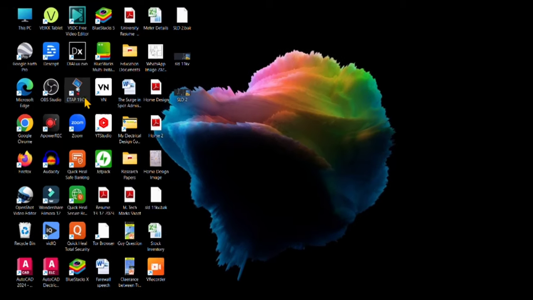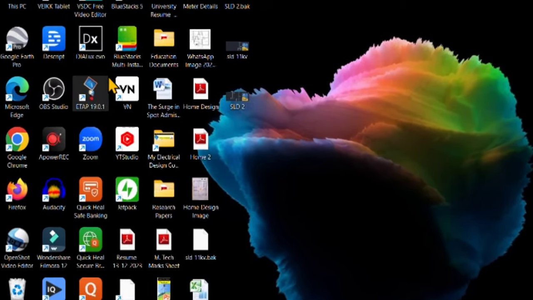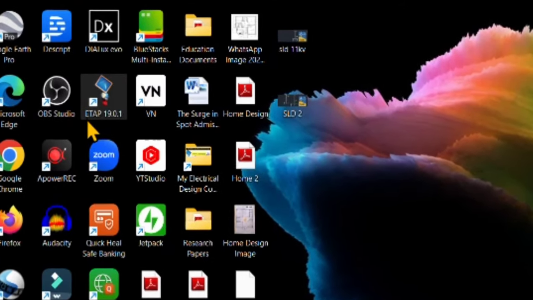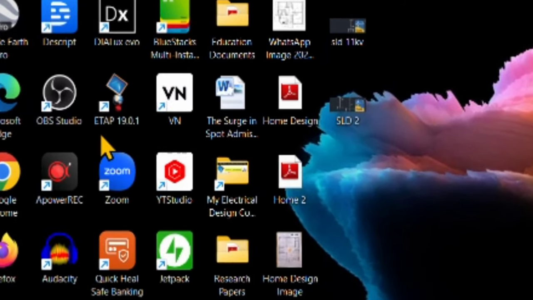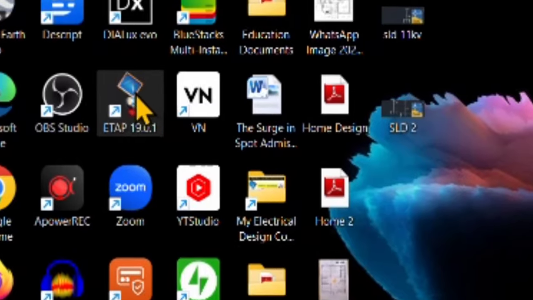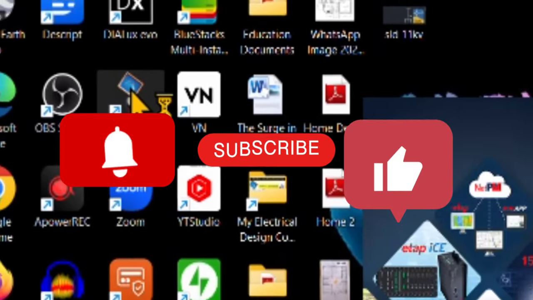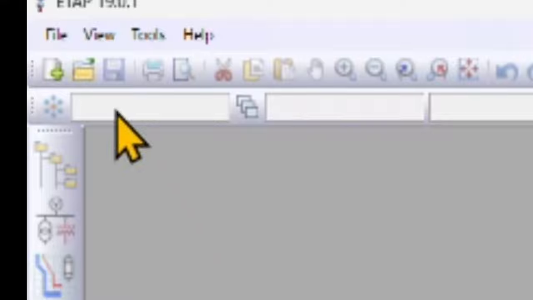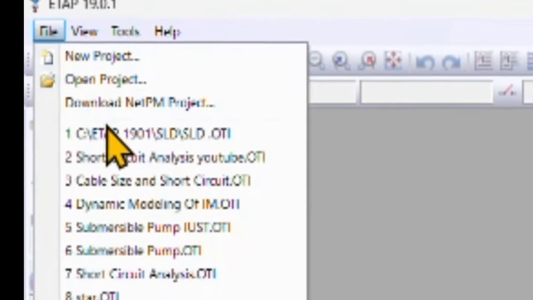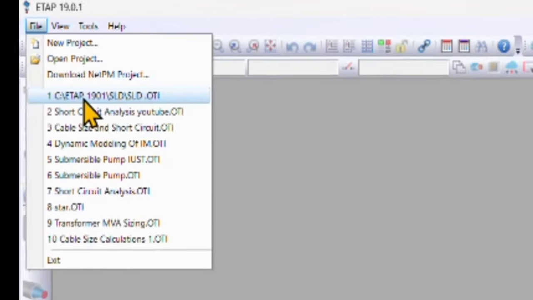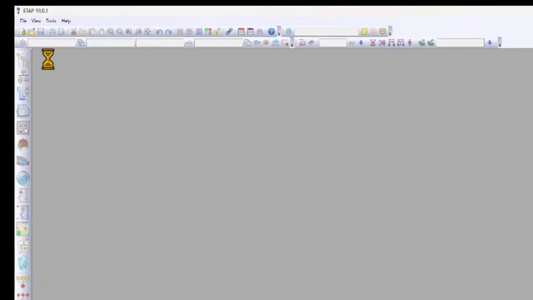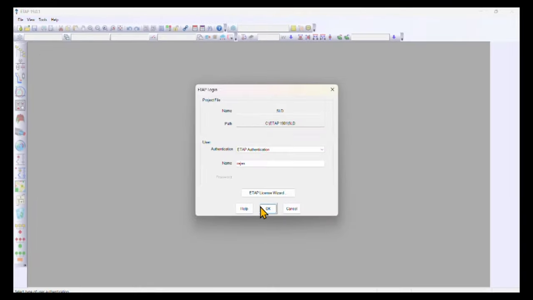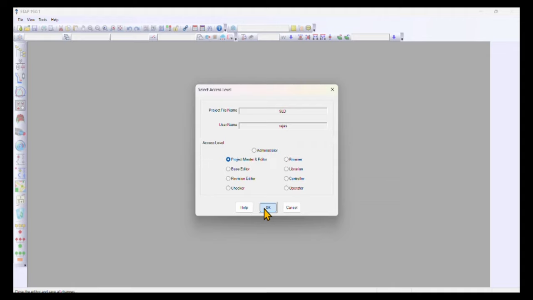This is my Etap software. I am using Etap 19.0.1. I can double click here and open the Etap software. This is the interface of Etap software. You can go to File. I have already made a single line diagram. I can double click here. Click OK. Then again OK.